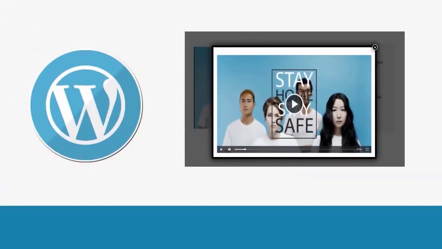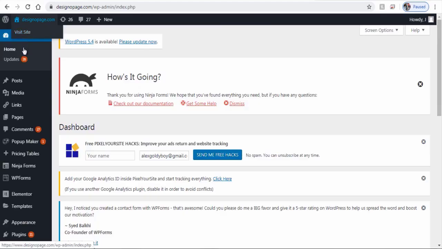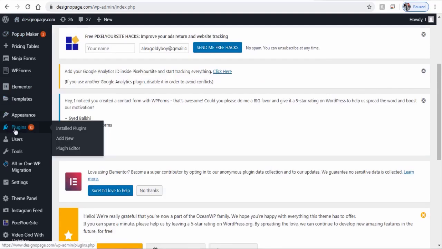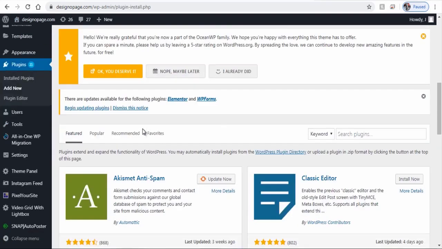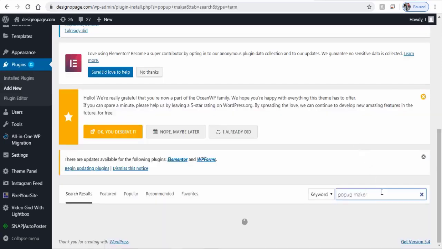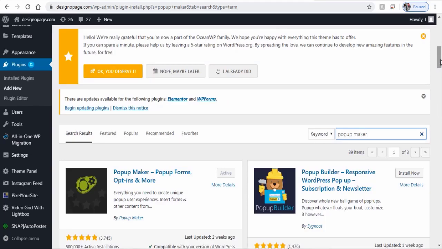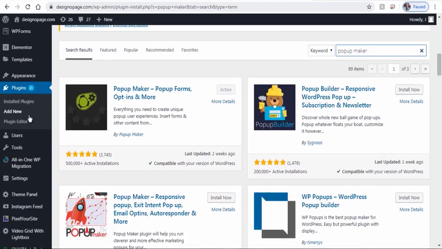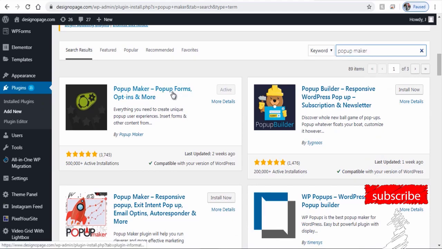In this video, we will see how to set up video pop-up with Elementor in WordPress site. First, in WordPress dashboard, click Plugins and search for Pop-up Maker plugin and install and activate this Pop-up Maker plugin by Pop-up Maker. I have already installed this plugin in my site.